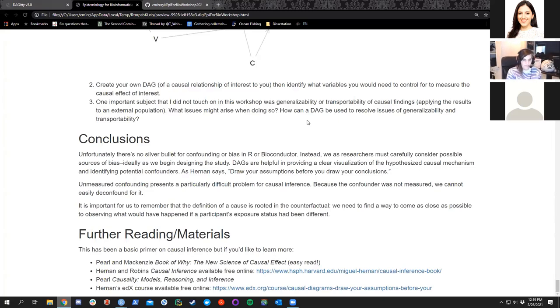One epidemiologist, Miguel Hernan, says that DAGs are probably the most important tool that we have for visualizing causal mechanisms and identifying what we need to adjust for and what the limitations of our studies are. And he has the saying, draw your assumptions before you draw your conclusions, as in make your DAG and then use that as you draw conclusions from your research.